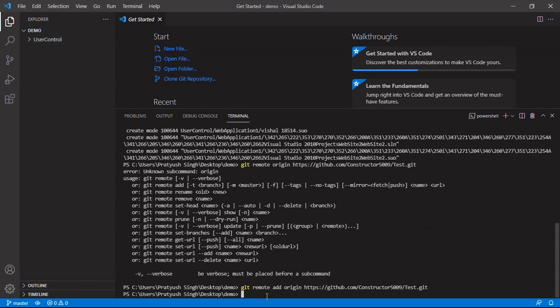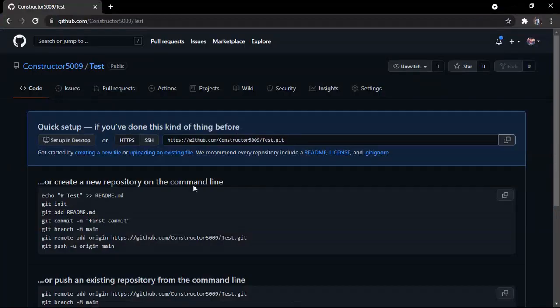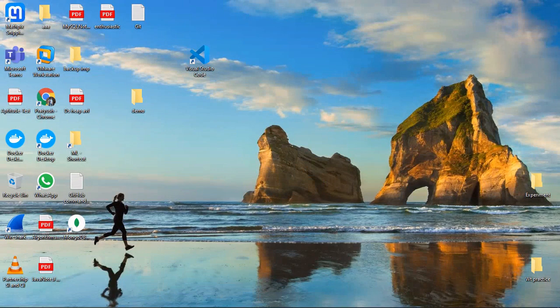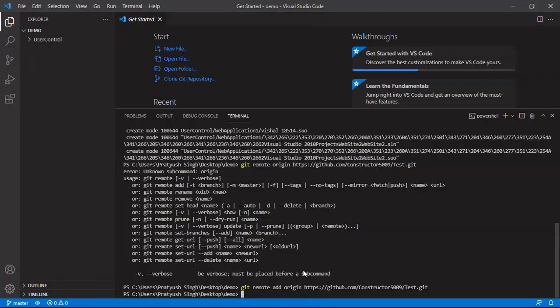Now we have to push all the contents inside our local repository to the remote GitHub repository. As of now, you can see nothing has changed inside our remote repository. So we will go ahead and execute the command git push. Push is used to push all the files in our local repository to the remote repository on GitHub. So git push origin and the branch name. I'm providing it as master. You can also provide main.